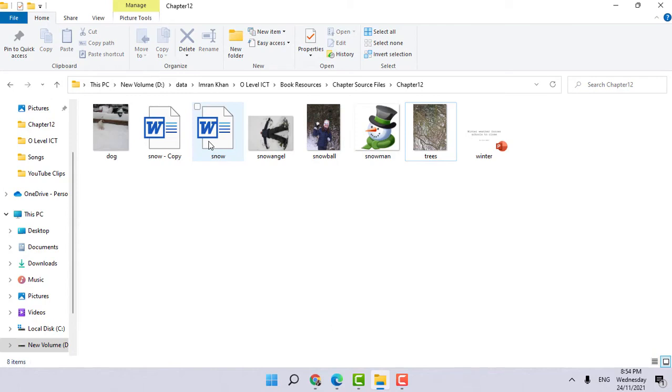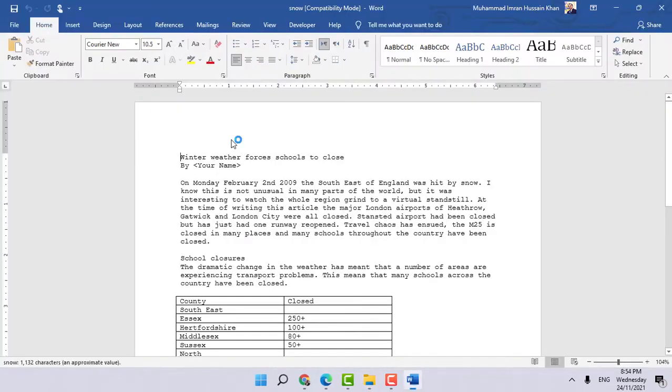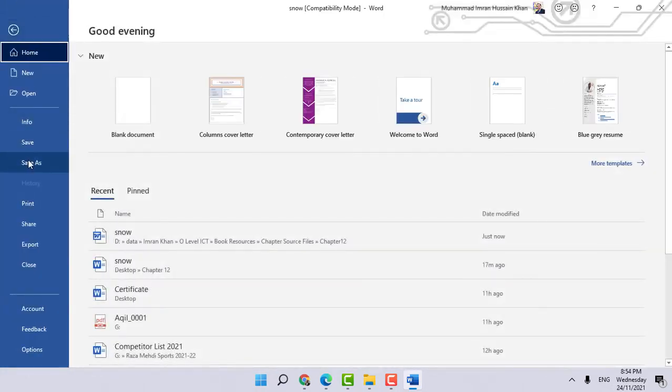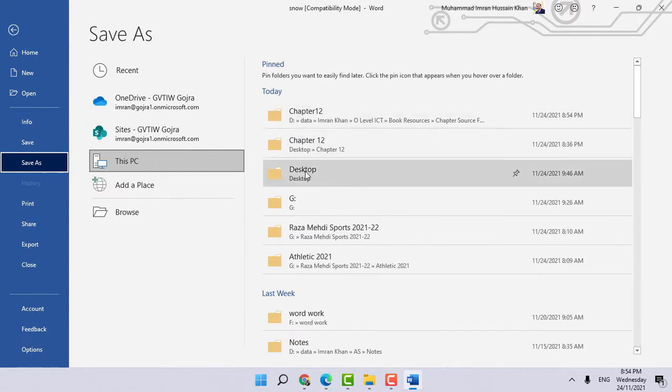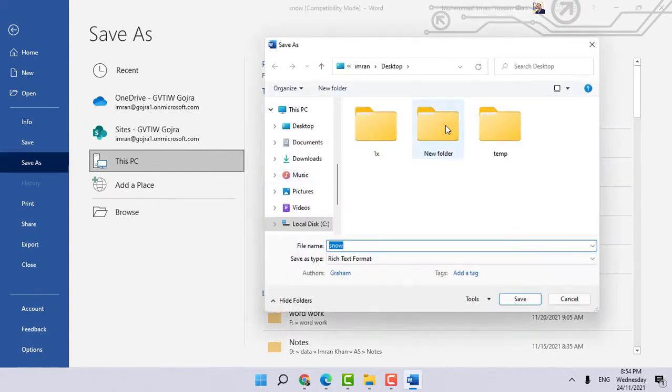I am going to open this snow.rtf in Word first of all, and save it again as a Word document, because this is an RTF file and it is open in compatibility mode. For save as, we click on File and the Save As button, and I make a folder on my desktop with the name chapter number 12. You can give any name. If any direction is given in your task, then you have to give the name according to your task.